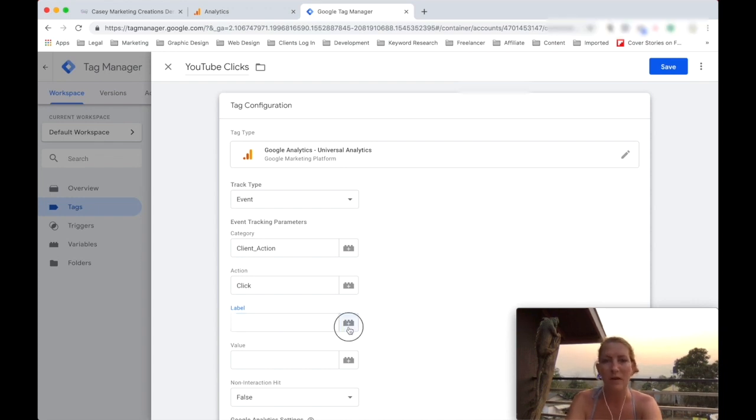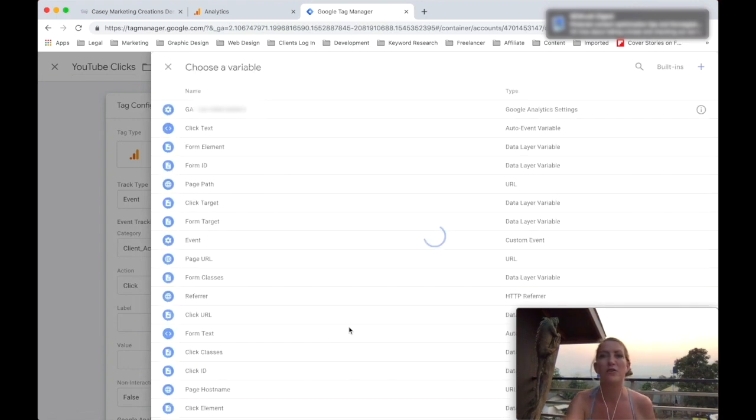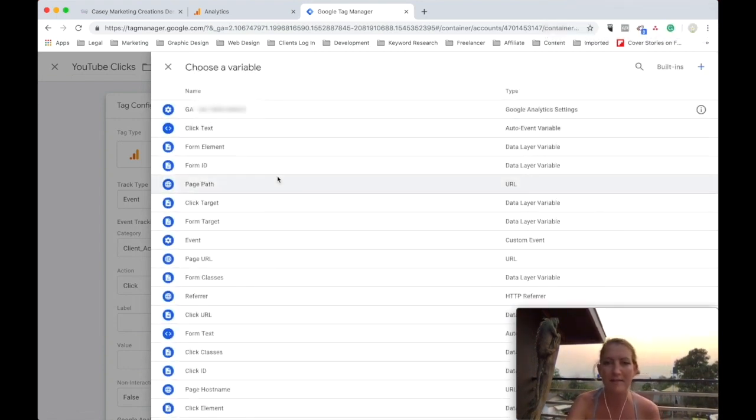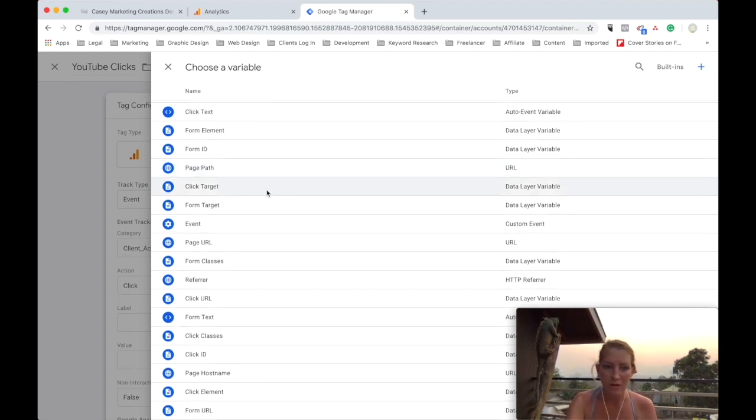I'm not going to give it a name specifically, because actually, there's a way we can shorten this a lot. So if I choose a variable here, it means it's going to automatically bring in something for me. I could choose, for example, click URL, and the way it would show me what happens in Google is it would show like www.youtube.com/my channel address, or even easier, we should have click text.